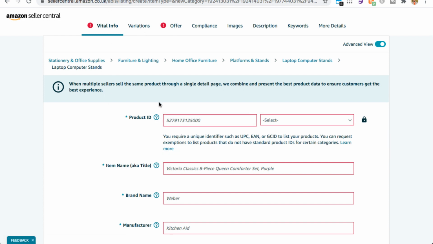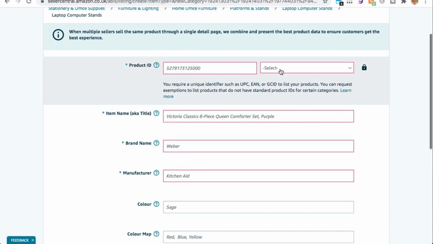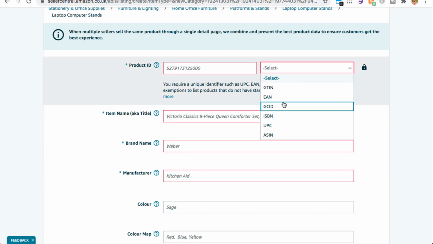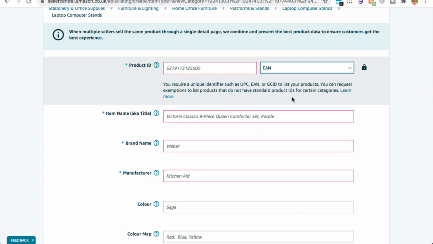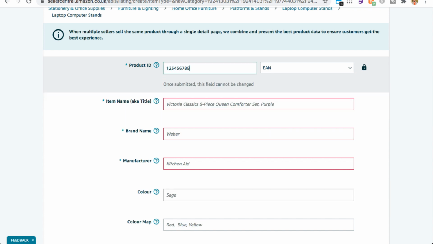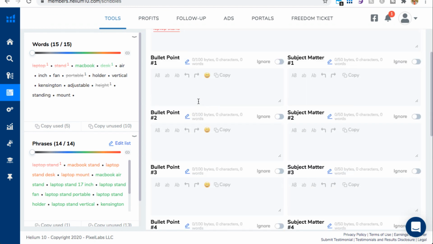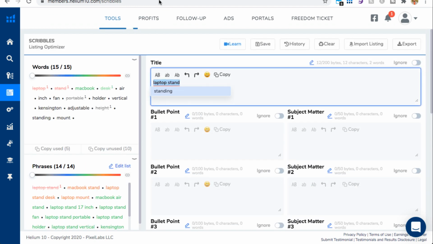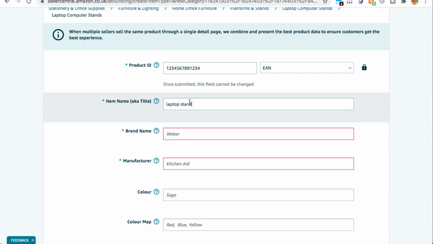The first thing you're going to have to add is the product ID. So what you want to do is select either EAN if you're in the EU, or UPC if you're based in the US, and just enter your product's barcode here. So just for the purposes of this, let's do 1, 2, 3, 4, 5, 6, 7, 8, 9, 1, 2, 3, 4. Then you want to add the product title, so you can go over to Scribbles and take the title that you created in Scribbles, including all of your keywords, and just enter that title in.